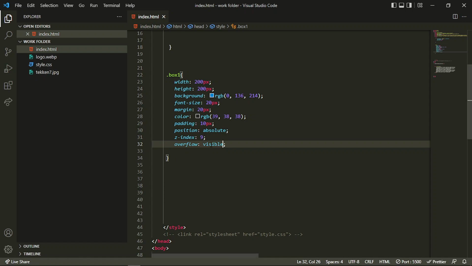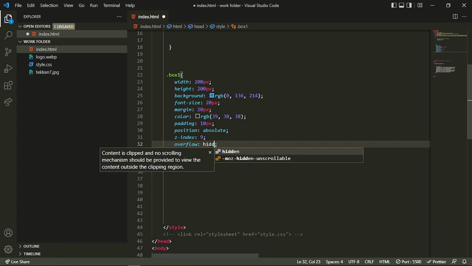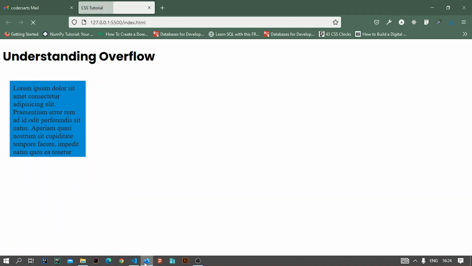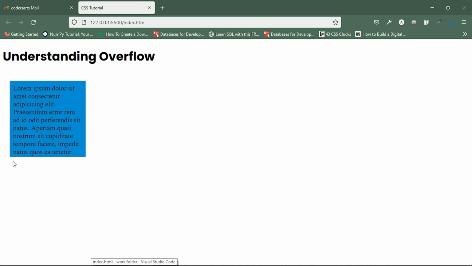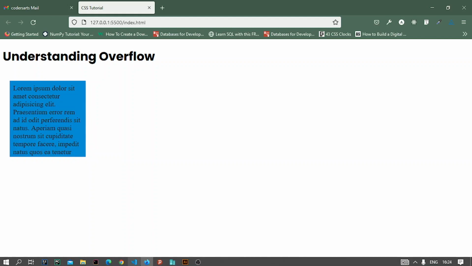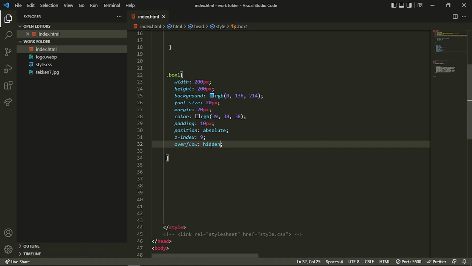So if we remove this, and instead of visible we add hidden, the extra data is clipped or removed. You can see the extra data which was coming is now removed, and only the content which can fit inside this container is visible to us. Extra content is hidden. So we can set hidden here if we want the extra content to be removed or clipped. Then we have scroll.